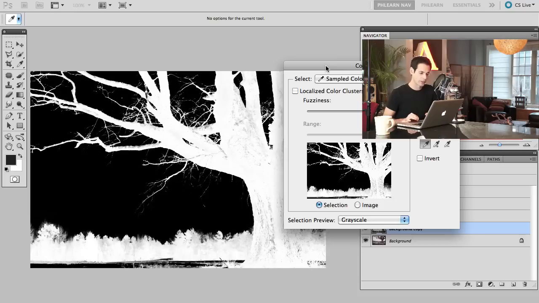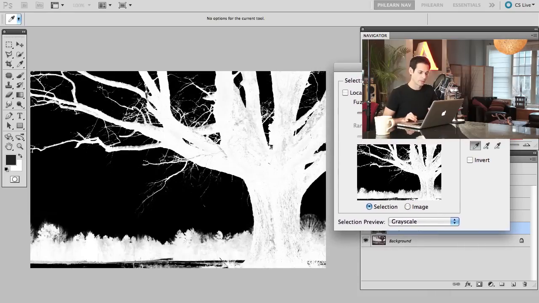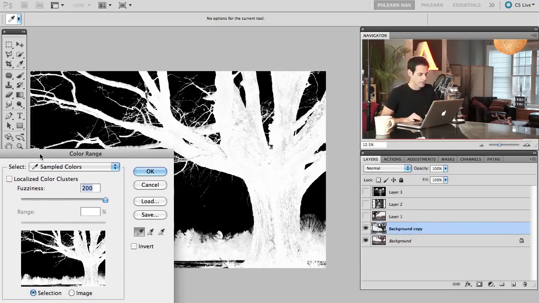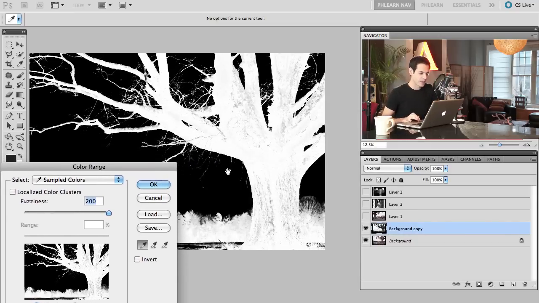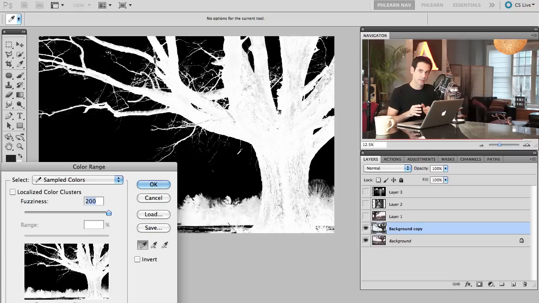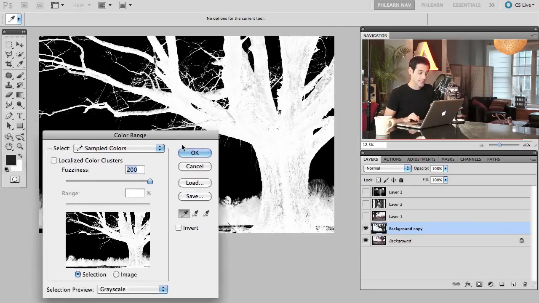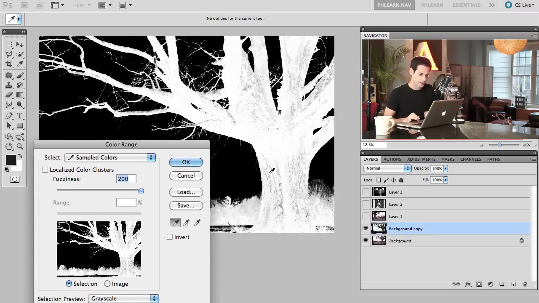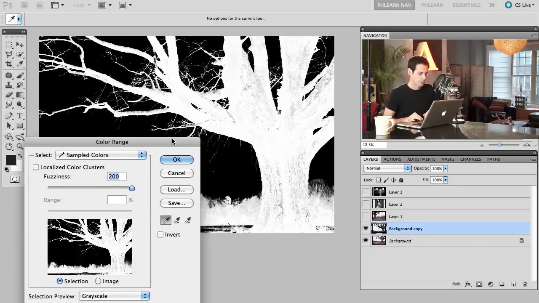Now, I know it looks weird because when you're looking in this mode, anything that's white is actually what gets selected, and anything that's dark does not get selected. So I know it looks inverted and it looks horrible, but that's actually how we want it to look. So click on the area you want to be selected. In this case, it's the tree. You can see clicking around changes it. Yeah, that looks good. So we'll hit OK.